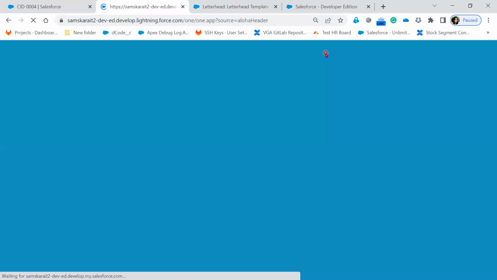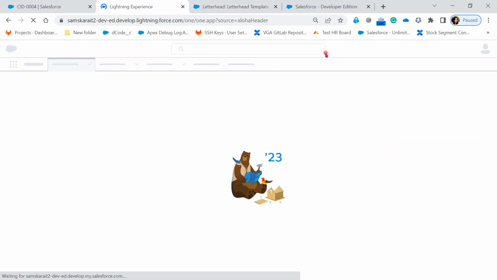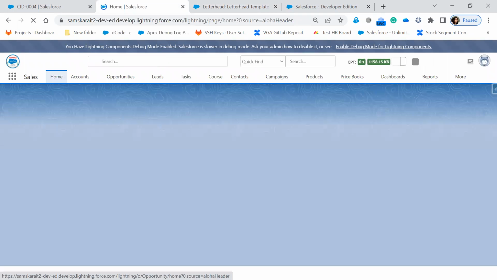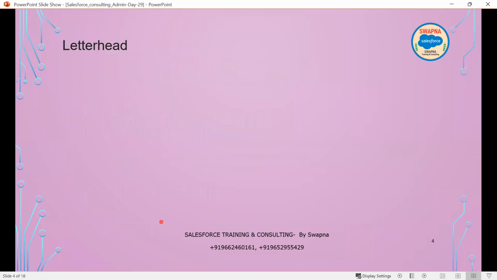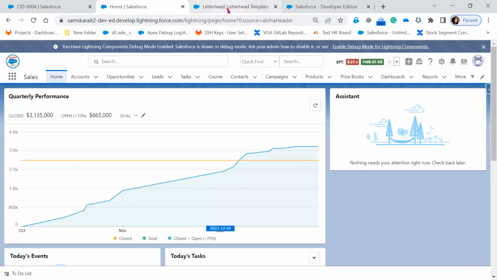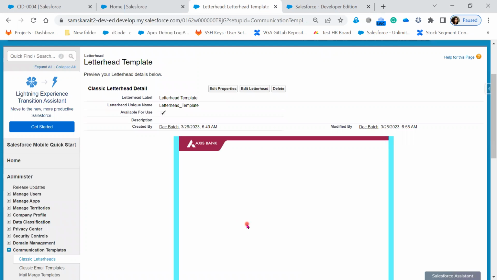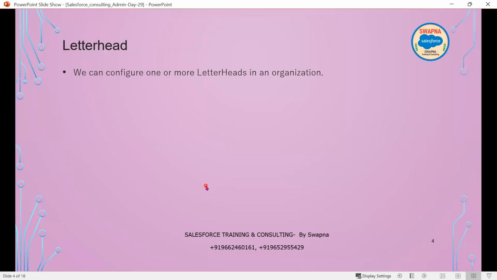So I'll switch to Lightning. We are done with the third step, placing the header and footer on the letterhead. Letterhead like this, whatever we have created, like this you can create multiple letterheads. There is no limitation on that, you can create as many as you want. So we can configure one or more letterheads in the organization.